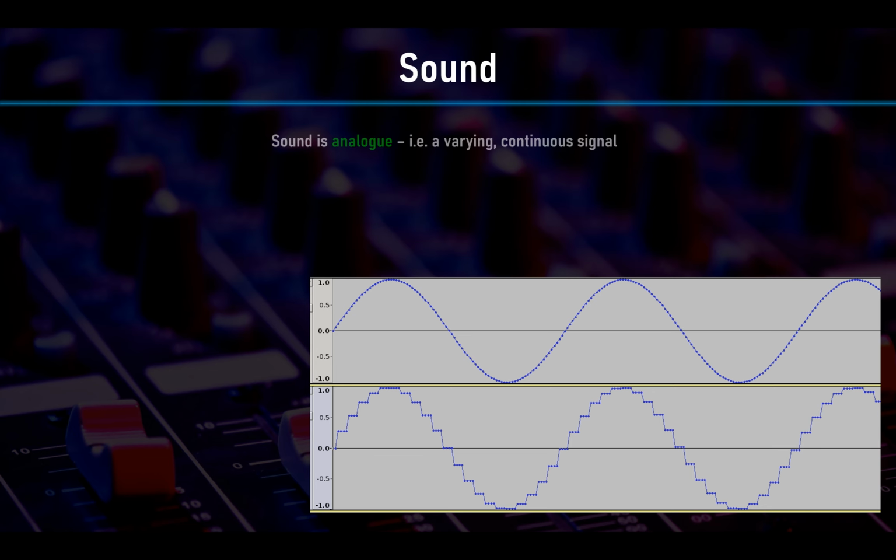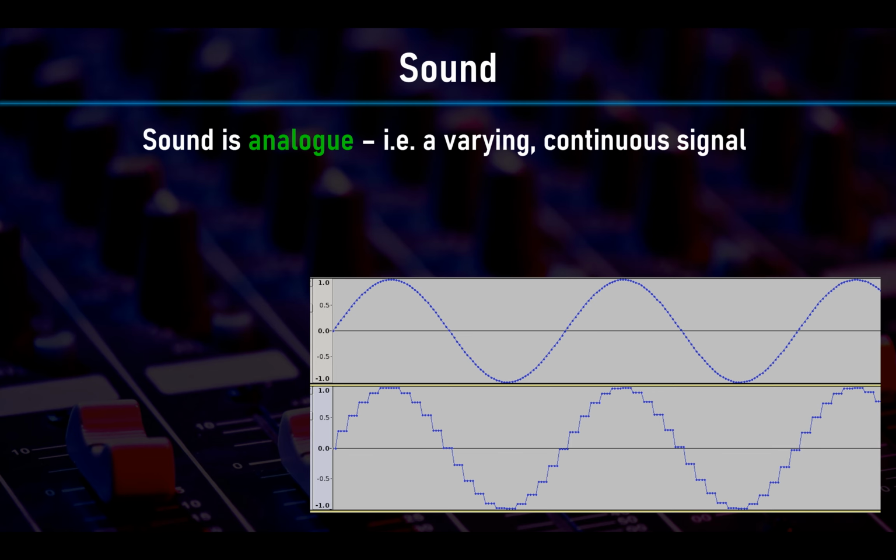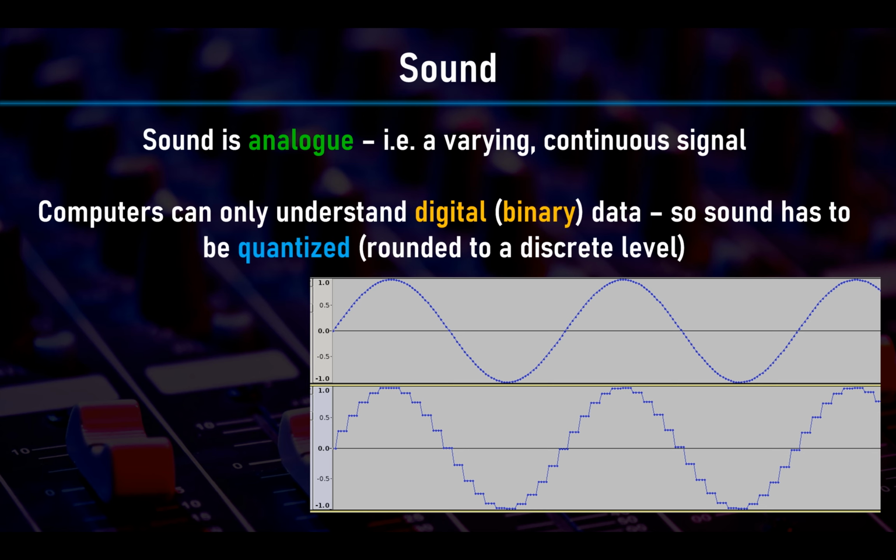Alright, so if we move on to sound, sound is going to be analog, i.e. a varying continuous signal. Computers can only understand digital or binary data, so sound has to be quantized, and that means rounded to a discrete level. So if we see this one, this is going to be our analog signal, nice and smooth.